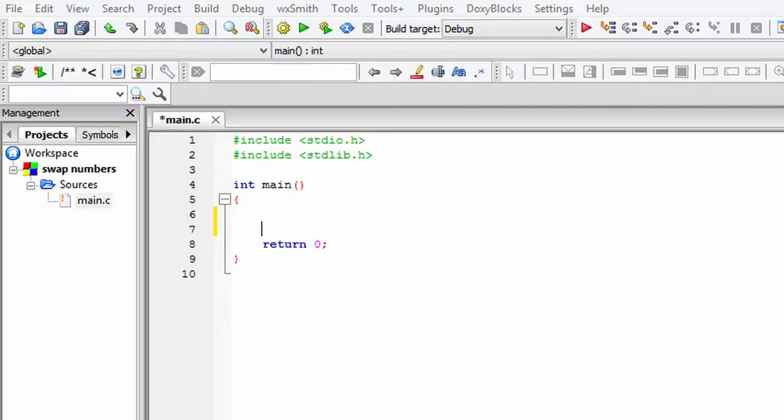In this tutorial I'm going to teach you how we can swap two numbers without using the third or the temporary variable. You can use this technique for any programming language, but I'm going to be demonstrating it with the C programming language. Let's say we have two variables, A and B, containing the values 10 and 20.